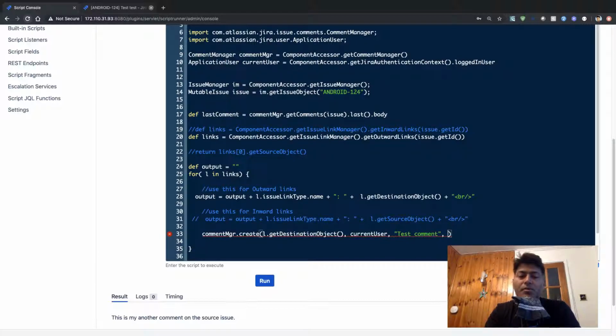This boolean is basically about the fact that when you add a comment, you have the option to trigger an event. There is a comment event that can be listened to by a listener, or it can be handled by something else, maybe your notification schemes. So if you set false here, it will not trigger any event. So this code looks all right.